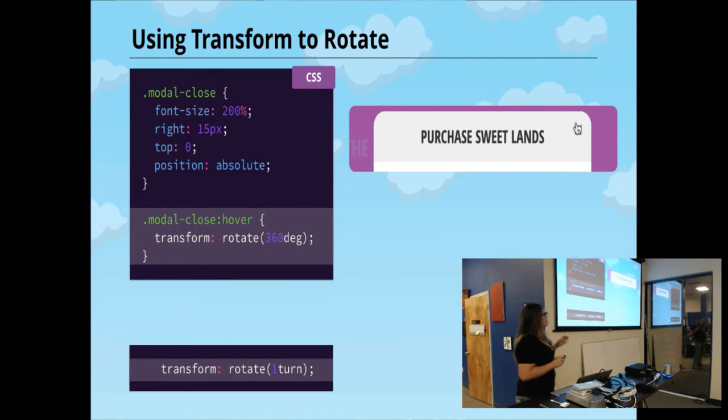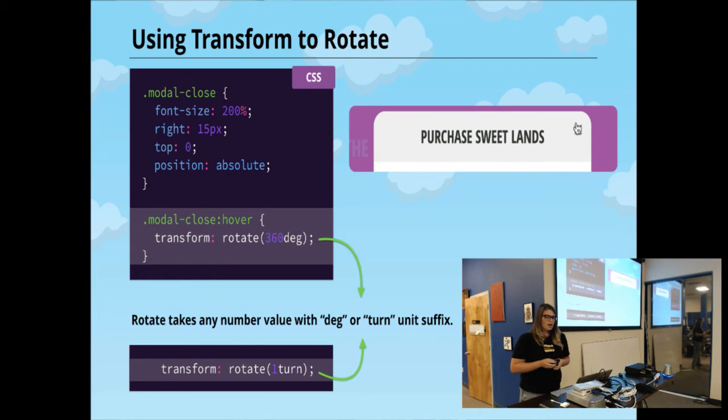Rotate takes a couple of different units. So instead of 360, you could pass it turns also. But sometimes you don't want a whole turn. So, half a turn? I haven't tried it.